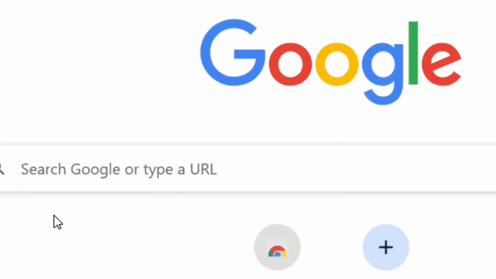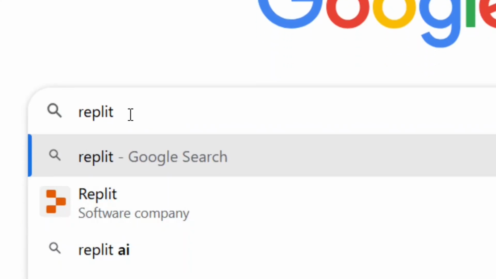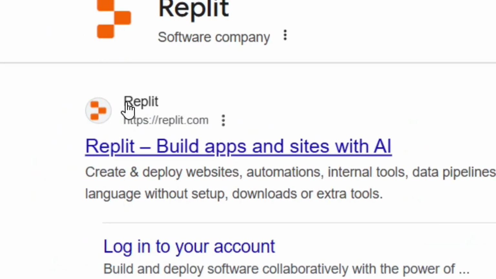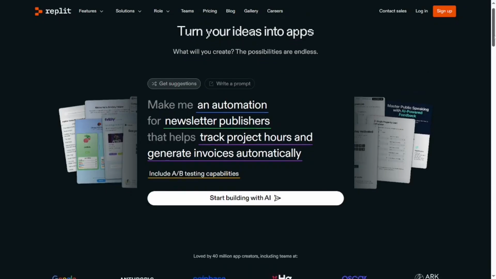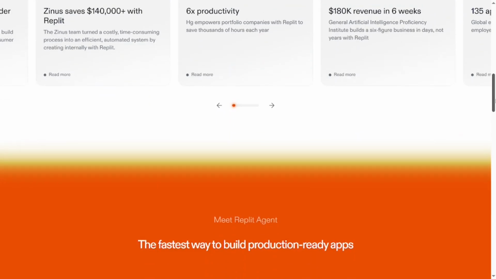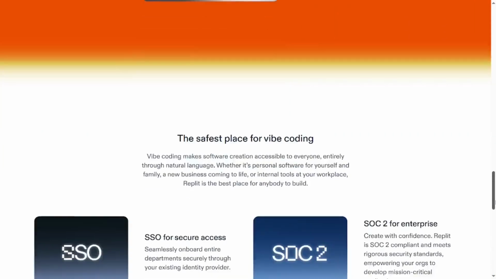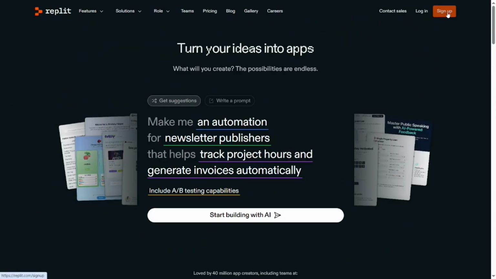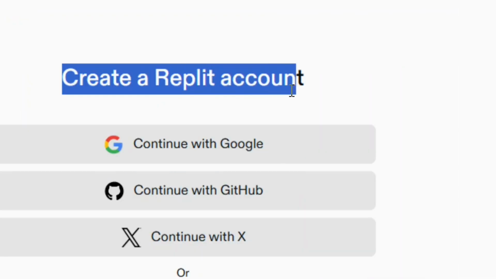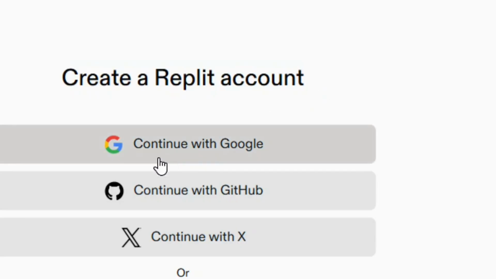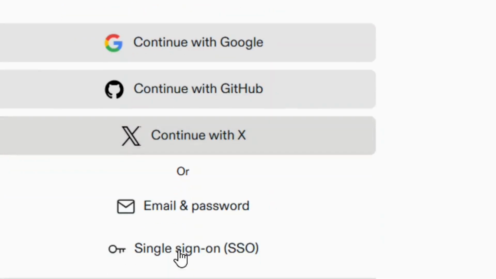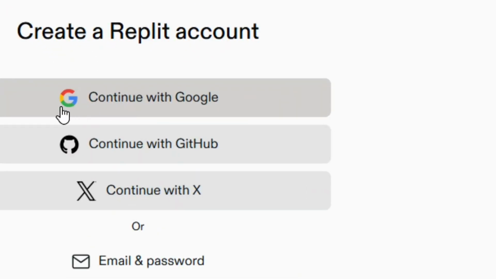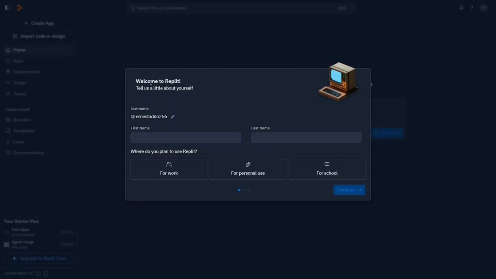So go to Google and type in Replit, just like this one, and hit enter. From here, select the official site of Replit. It's going to bring you right here to this website. It is totally free to sign up. So simply come to where it says sign up and click on it. From here, you can create an account with any of these, or you can put in your email and password directly. I'm simply going to go with continue with Google.